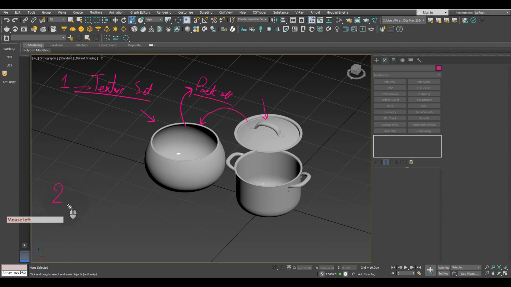But for the second way, we can add a new material, for example, pot without lid, to this model. And now we have two texture sets. In the new texture set, we just need to assign the material for this new model.